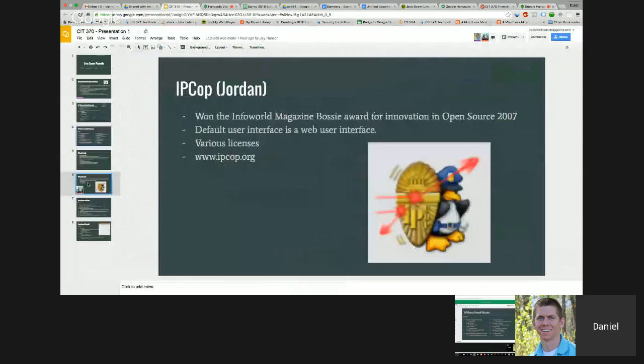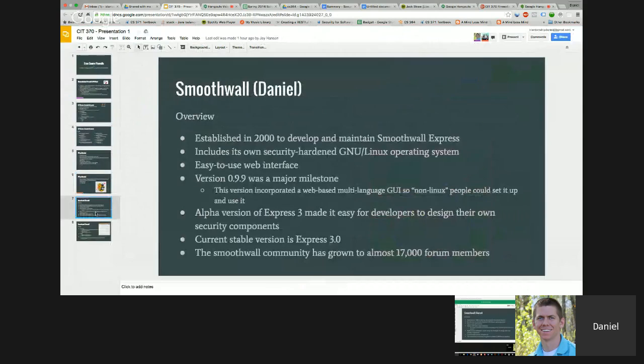Okay, so I'm up next with Smoothwall. So this was established in 2000, and Smoothwall is like the company, and they developed a product called Express. Just to go through an overview of some of the different features, it includes its own security-hardened GNU Linux operating system. It's got an easy-to-use web interface, and then I'll go briefly through kind of how it evolved a little bit.